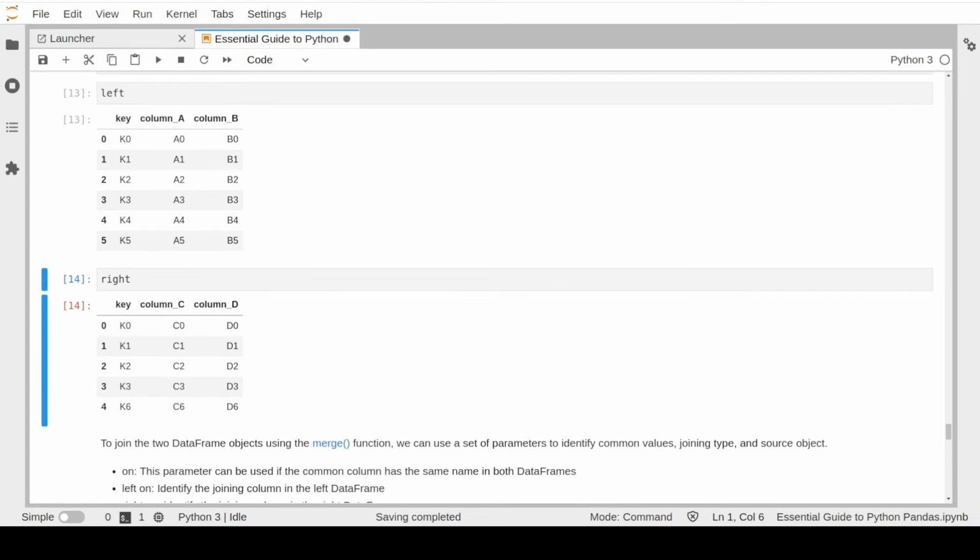Okay. We notice the 2 datasets have different columns, A, B, C, and D, which belong to different data frames. However, there is one common column called keys. This is the same column name in both datasets. And inside that column, there are some similar values in both datasets, such as K0 and K1, as well as some different values, such as K4 and K5, that are only available in the left dataset, and K6 that is only available in the right dataset.